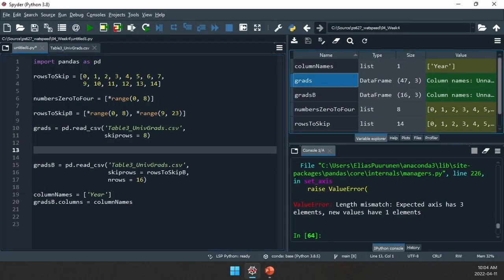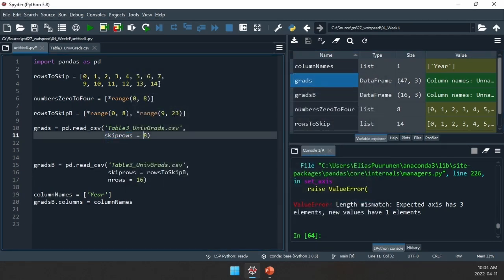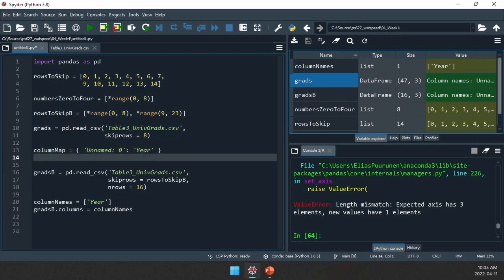So we'll use the grads data frame here. So this is from the previous example. We were just doing skip rows equals 8. So this is the example where we were just saying skip this number of rows. So we'll create column map and set this equal to curly brace, unnamed 0, colon, and now I'm going to specify the new name, which is year. Now let's just do that for now. And then I'll say grads equals grads.rename, columns equals column map.